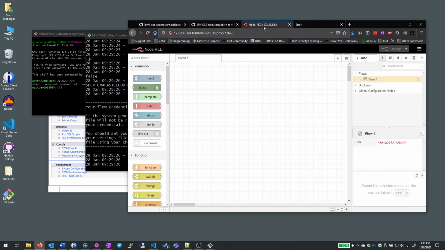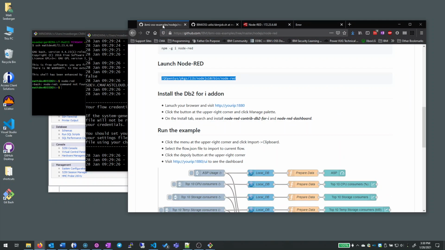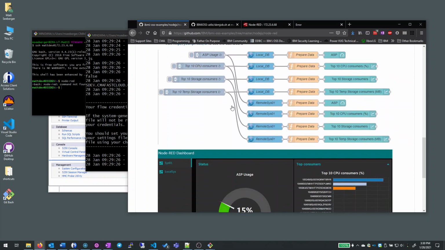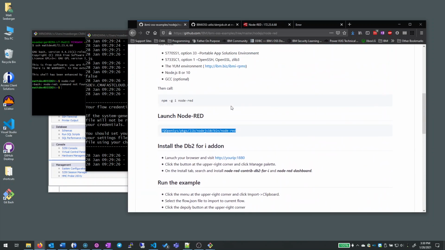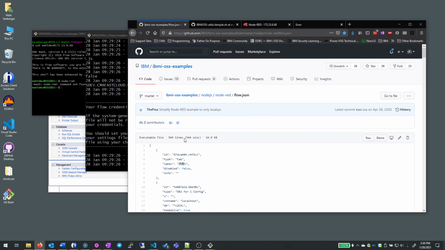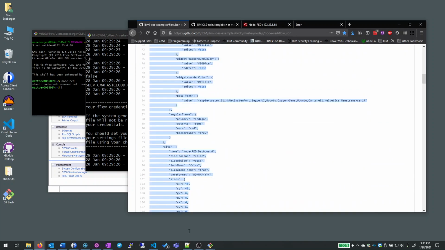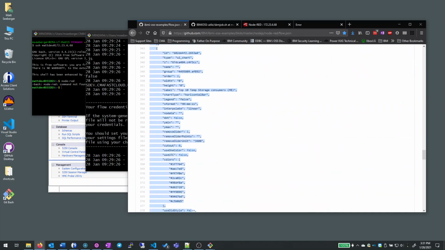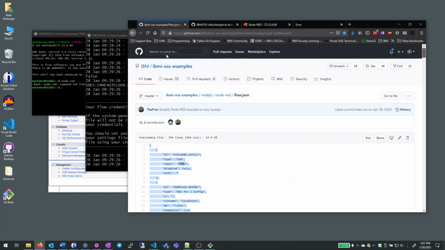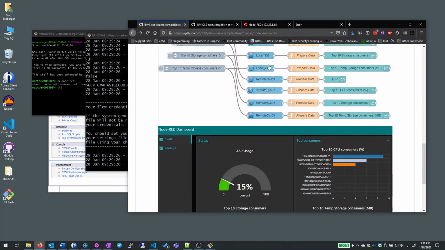Okay, so what we're going to do is come back over to our flow. Well, actually, let's go back to the OSS example. Okay, so they have this nice flow here for us. So if we go up here to this flow.json, we can actually copy all of this code here. Okay, and so basically all that JSON is for what you see right here.